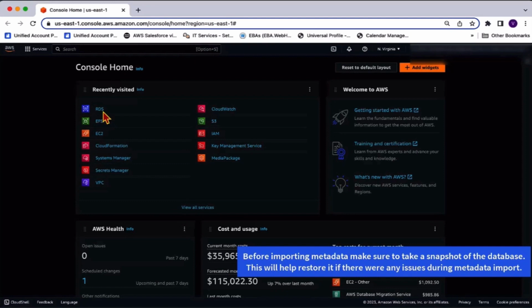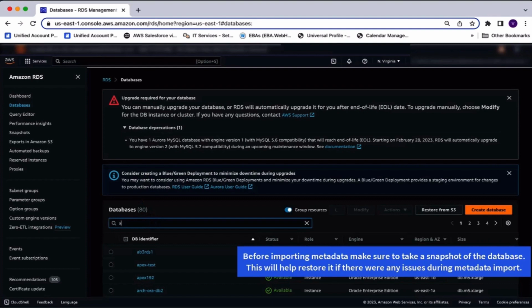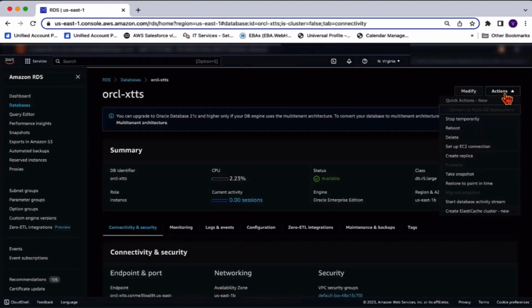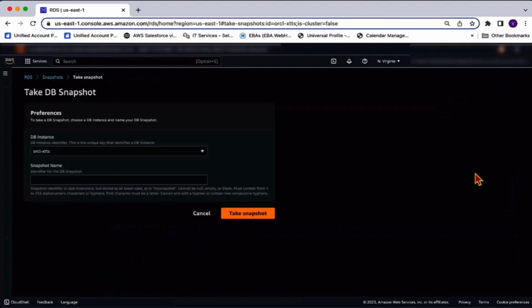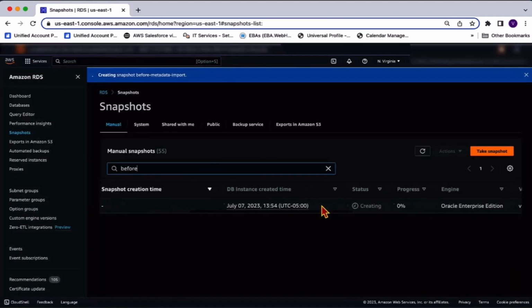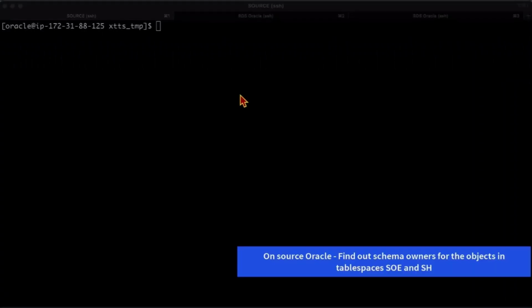Now, onto the RDS console, we are going to take a snapshot backup of this RDS Oracle instance. This backup is important in case we hit a correctable error during the tablespace metadata import, so we can use this snapshot to restore the database instead of importing the data all over again. Here we can see that the snapshot backup is completed.